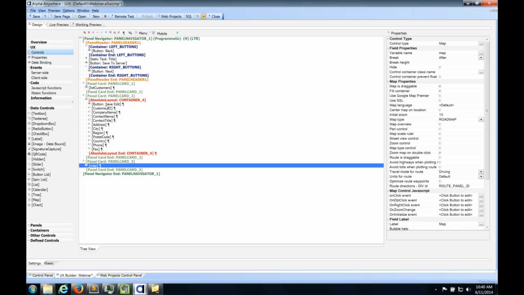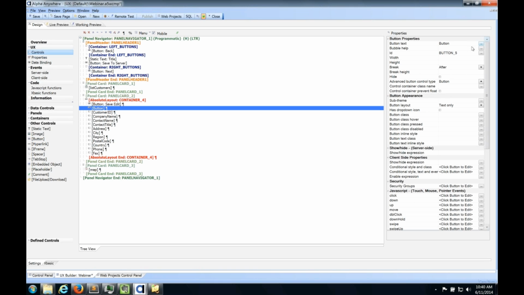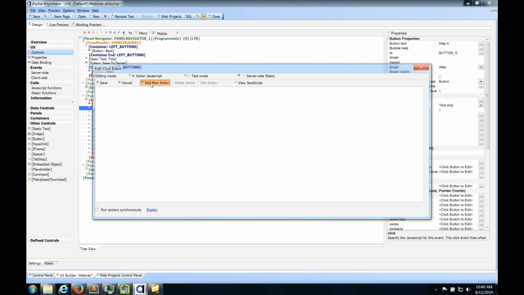And I'm going to add a new button here to my detail page. So I'm going to go to Other Controls and select Button. Then I'm going to go up here and type Map It. Okay. Now the next thing I want to do is add a behavior to that button so that when you click on it, it's going to show a map of this person's information. So I'm going to click on here. I'm going to add a new action.